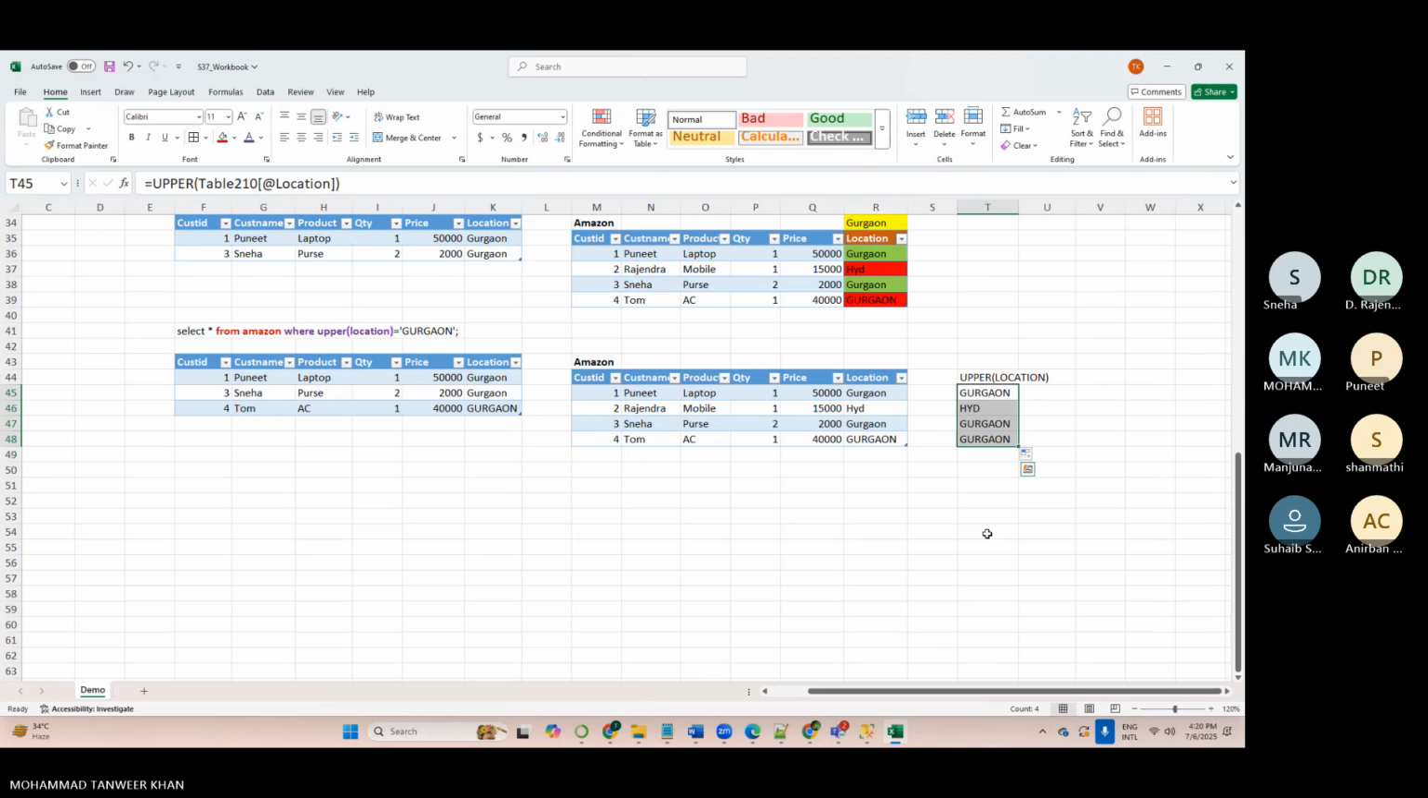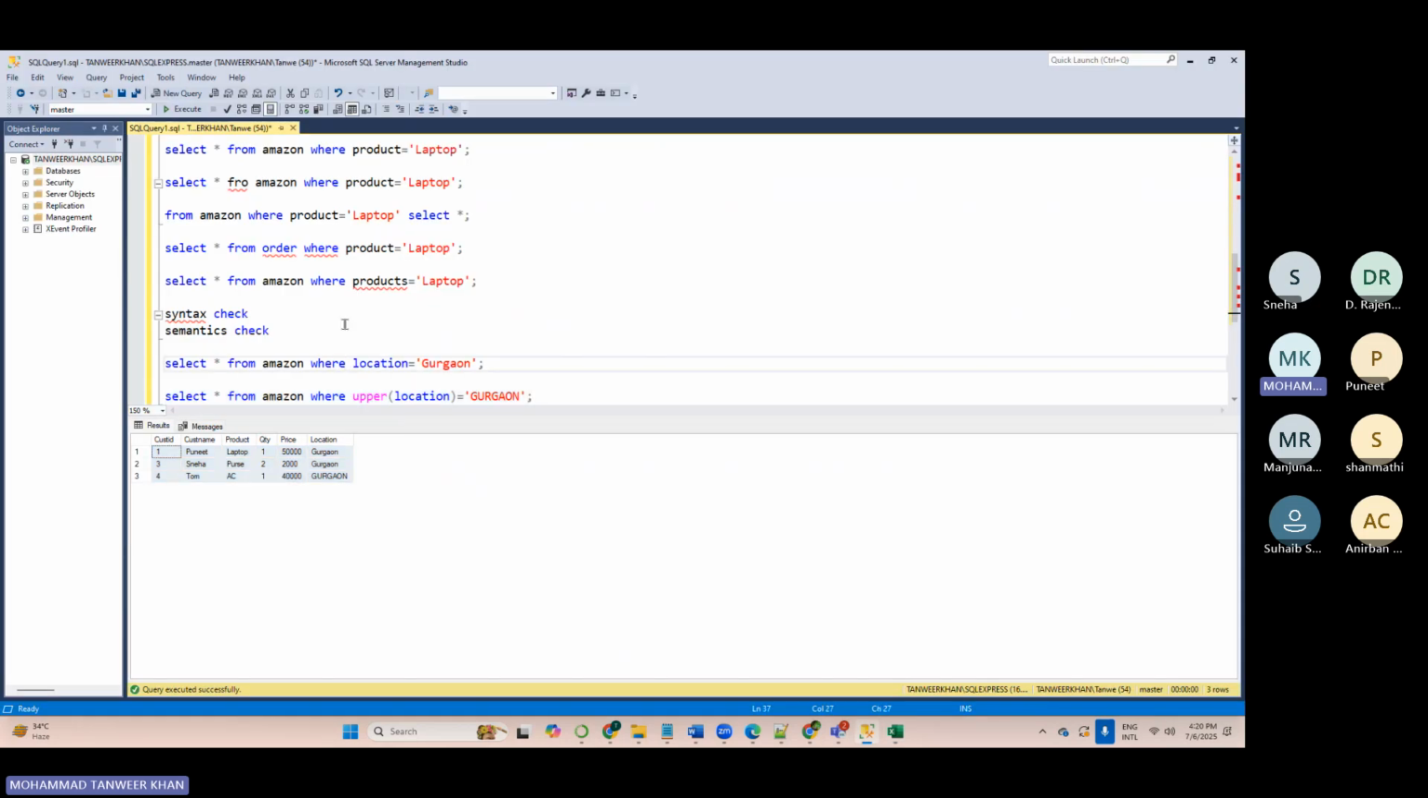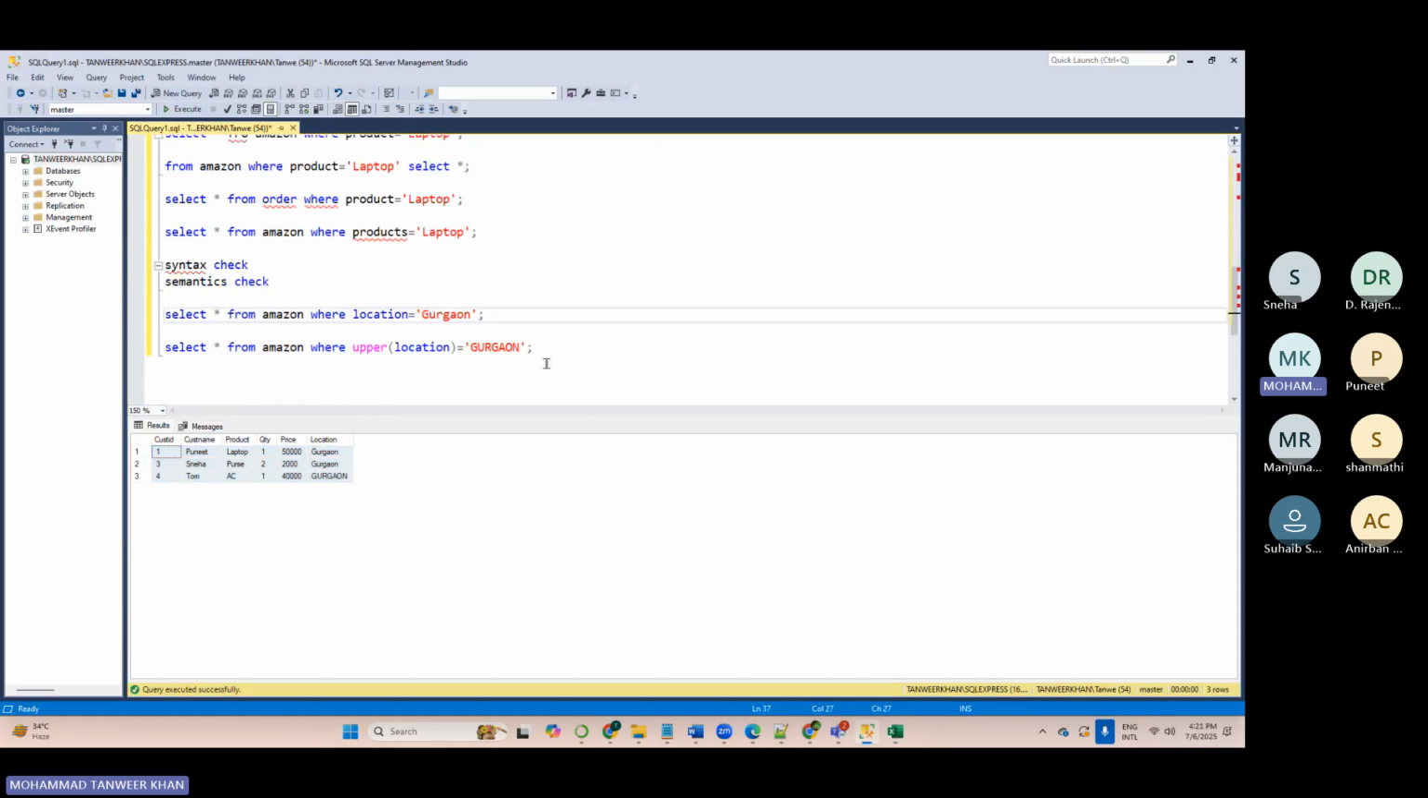And where will this conversion happen? In the main table or the temporary memory? Temporary memory. Please don't assume that Tanvir is saying the location in the main table will be converted into uppercase. No. See, I will show you. Select star from Amazon.